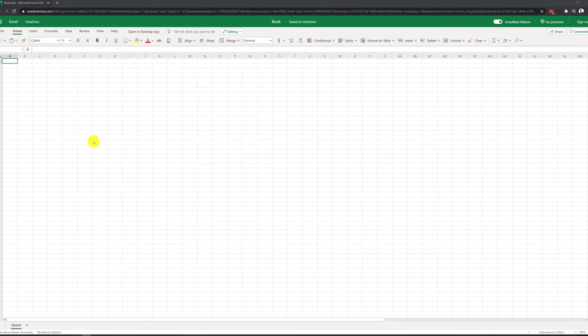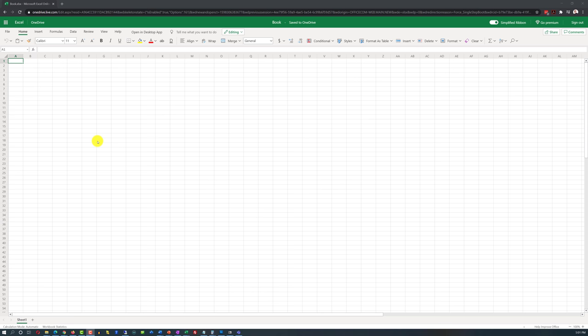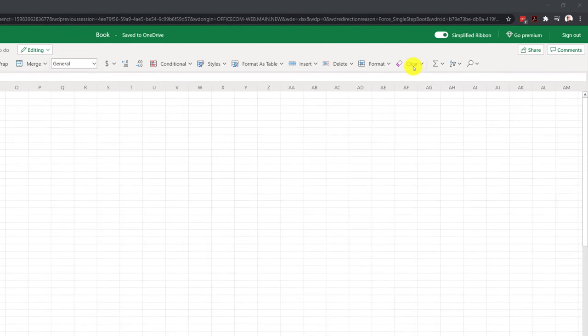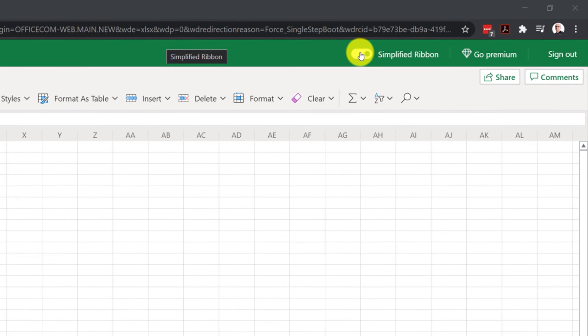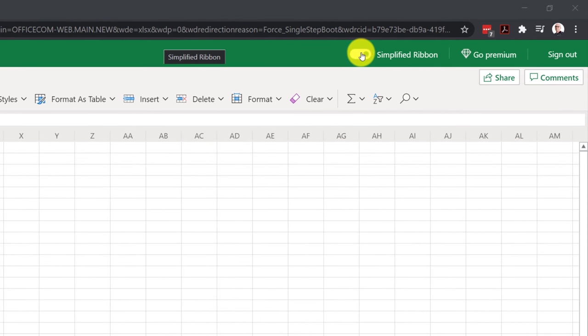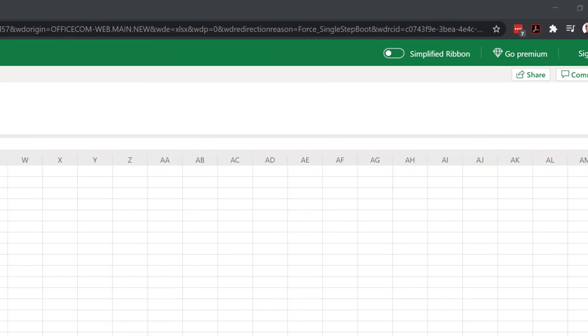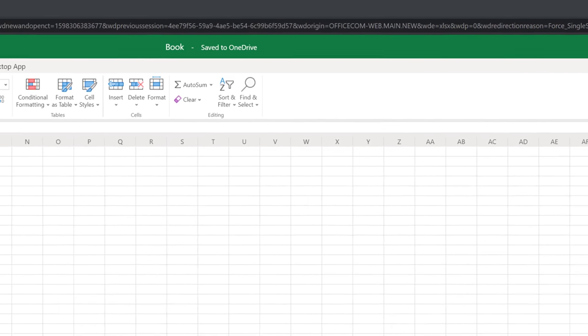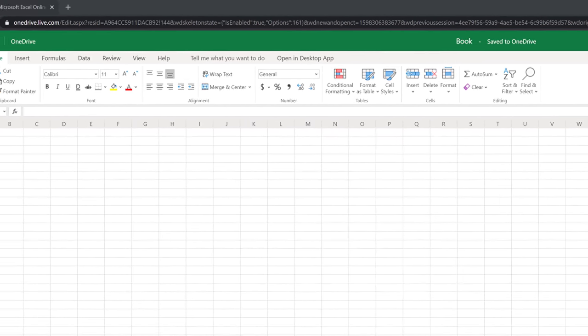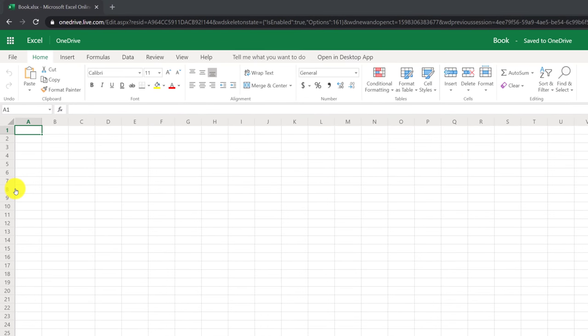As you can see, Excel Online looks very similar to traditional Excel application on the desktop. By default, it launches with simplified ribbon. To switch to traditional ribbon, you just need to click this toggle, and it switches to traditional ribbon. I am going to continue with traditional ribbon because that's the ribbon I used to, but we will cover also a simplified ribbon as well, just so you will have an idea of what type of commands you can expect from simplified ribbon.